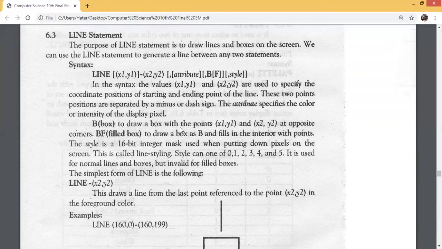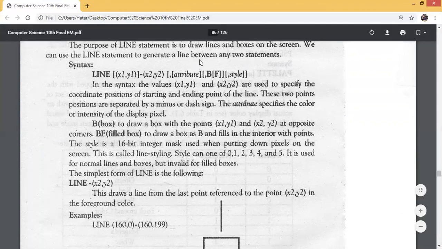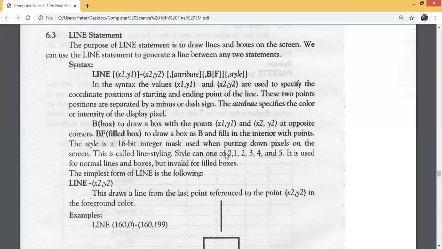B: box, to draw a box with points. अगर आपने पूरा बॉक्स ड्रॉ करना है तो उसके लिए आपको B का वर्ड लिखना पड़ेगा. And if you want to fill that box you have to use BF. F means filled box. To draw a box as B and fill in the interior with points. The style is a 16-bit integer mask used when putting down pixels on the screen. This is called line styling. Now for style, you can use any one of the following styles from the range 0 to 5. कोई भी स्टाइल आप चूज कर सकते हैं. नॉर्मली हम ये स्टाइल वाला जो एट्रीब्यूट है इसको स्किप आउट कर देते हैं.